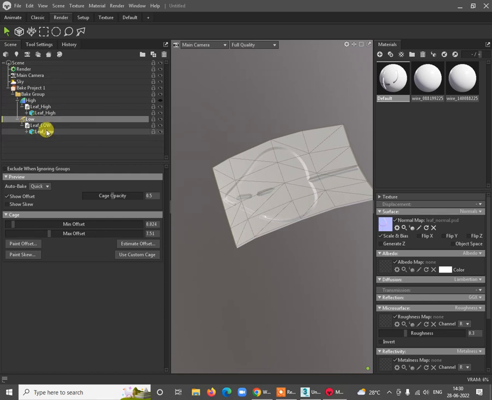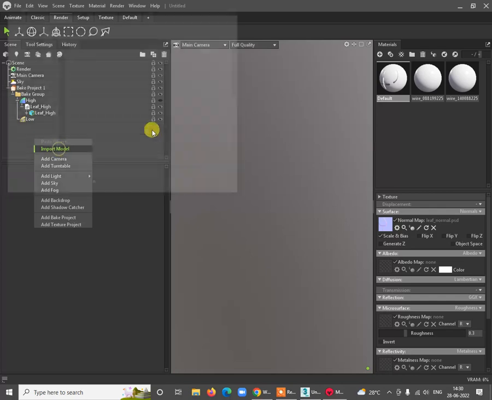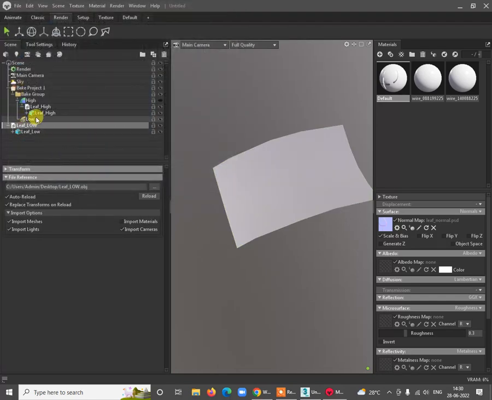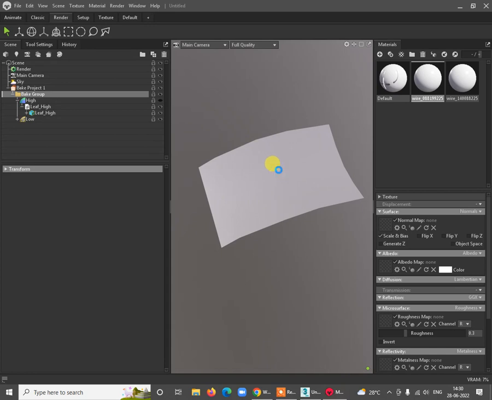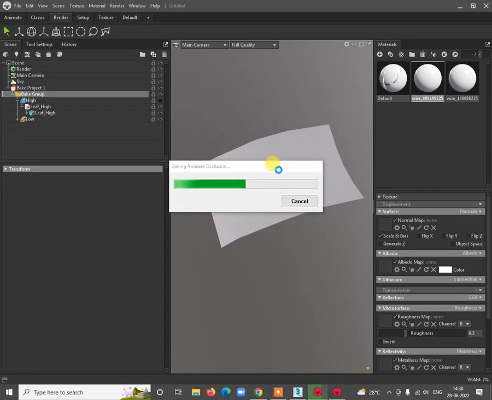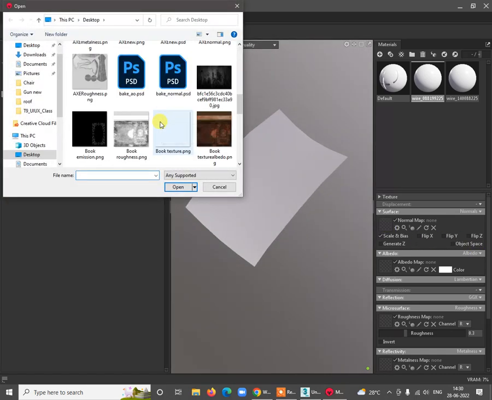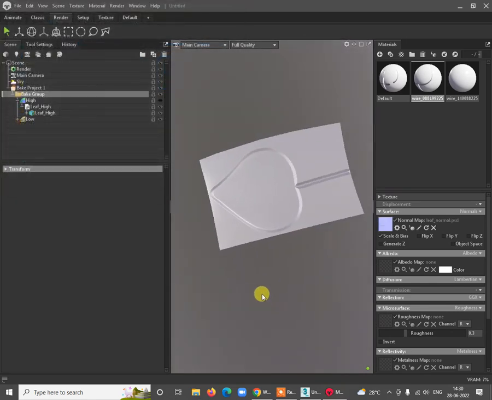So open this and reload that leaf over here. Whatever this leaf is there, you can just import that model again. Leaf low, and it is inside the same. Okay, so now if I just want to drag and drop this, Ctrl V. Just try and check. Okay, so go for leaf now again. So leaf normal, and now it is fine.